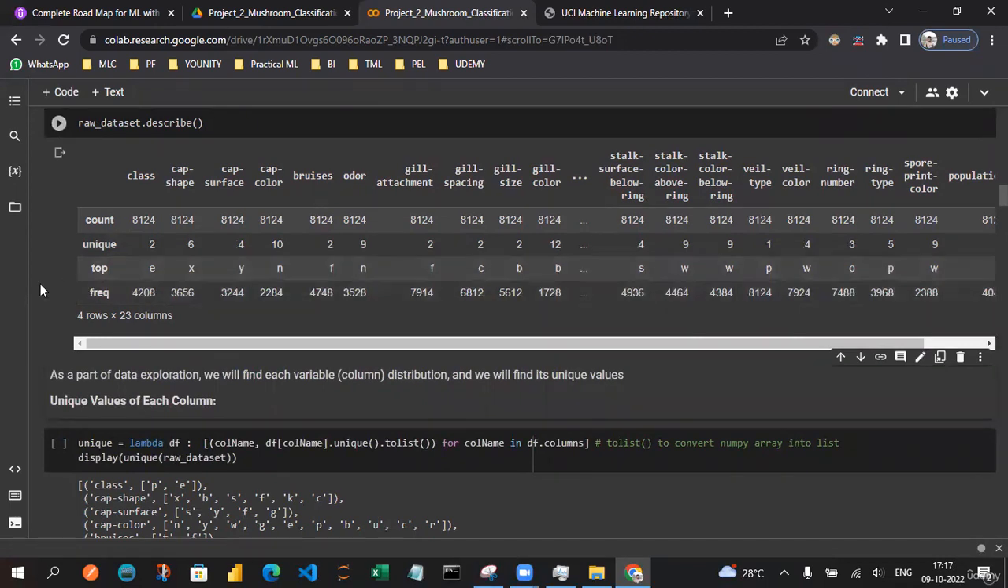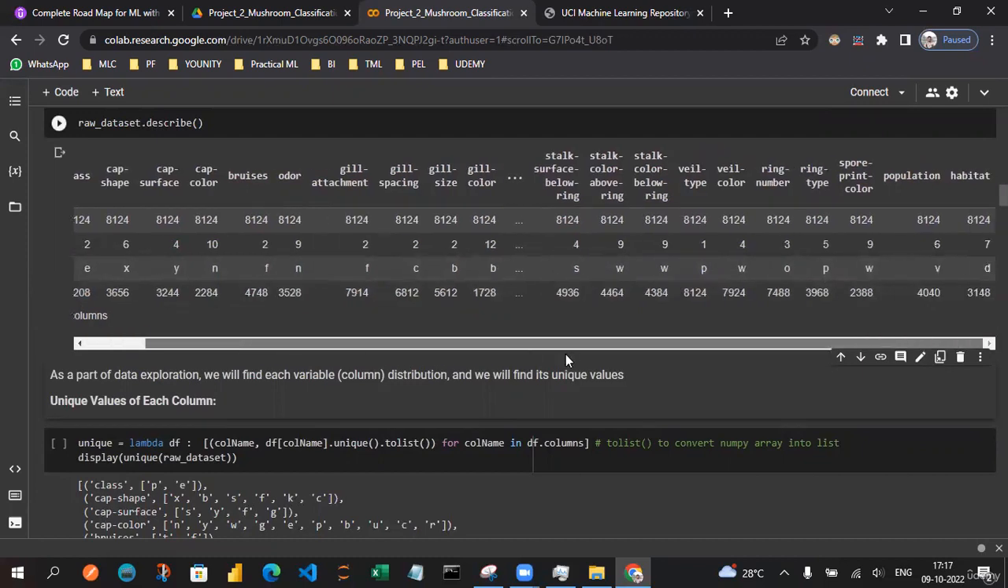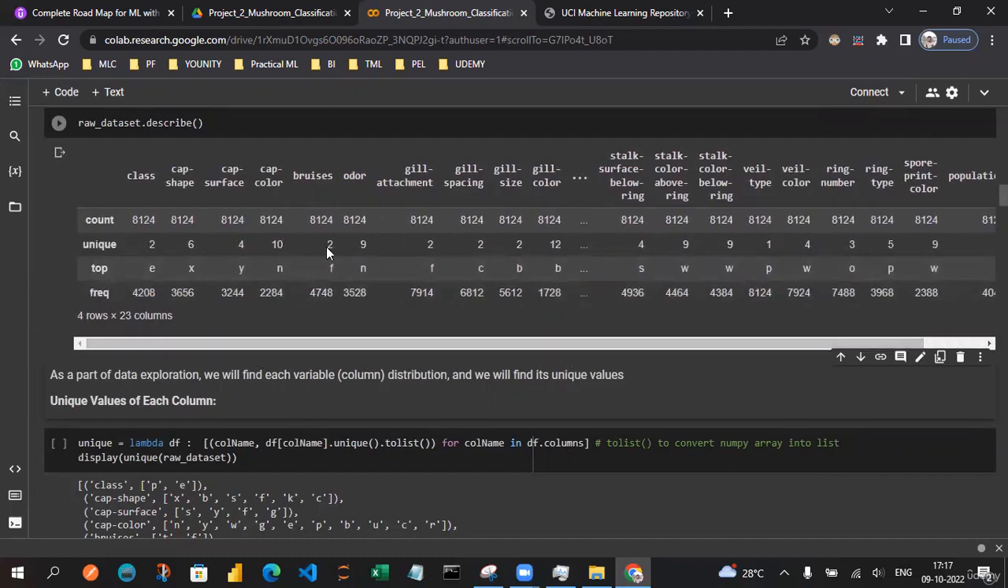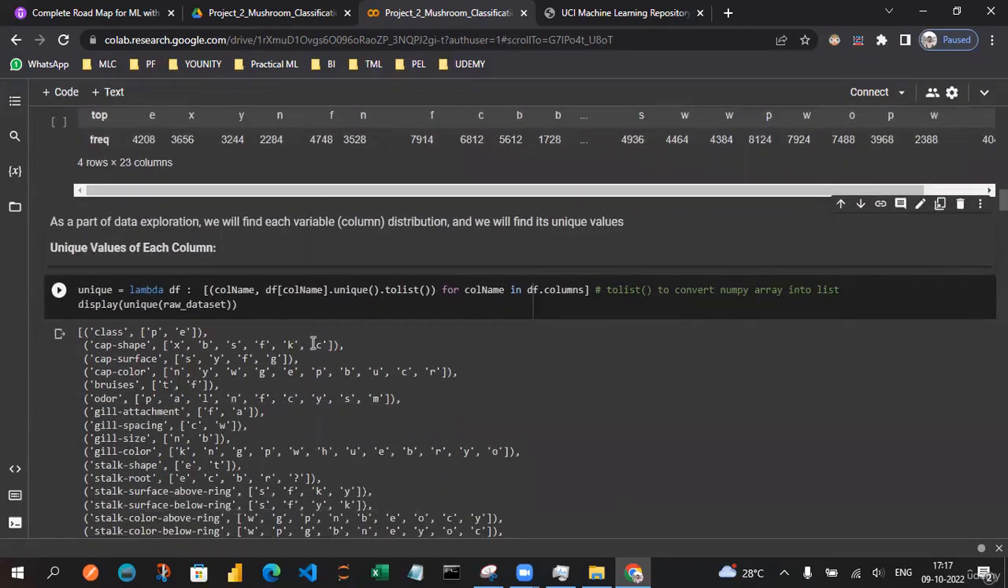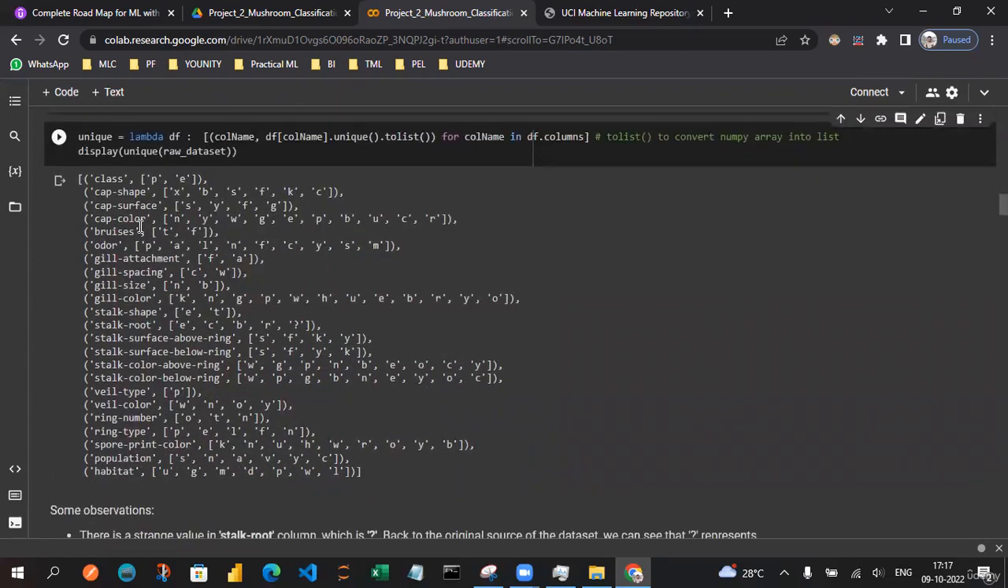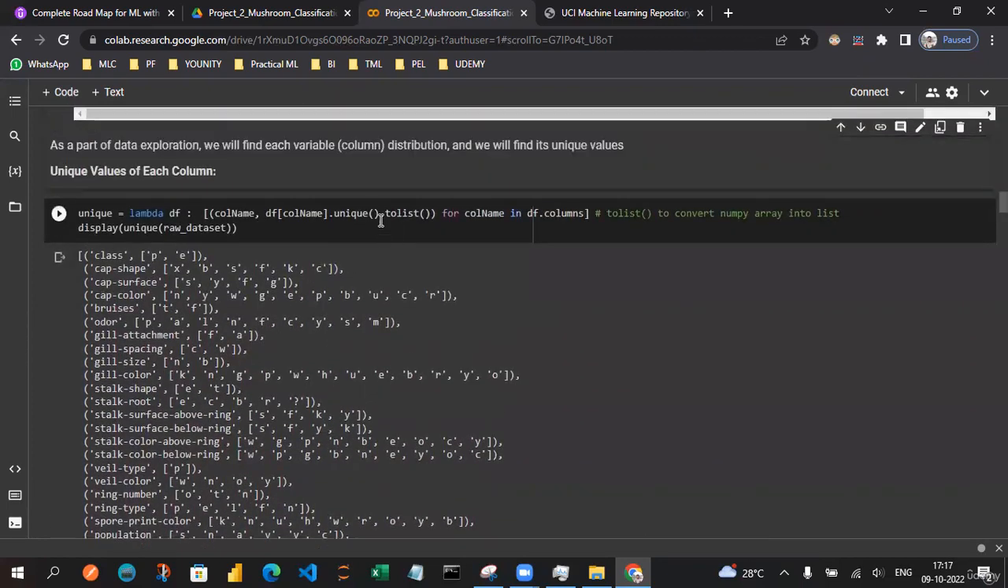I'm just displaying describe. Describe is basically helpful to understand the values we get as part of each and every variable, and what distribution it has. We can also find the unique values. The unique values corresponding to each and every column look like this. I'm converting them into a list so that we get the number of unique values in one list.